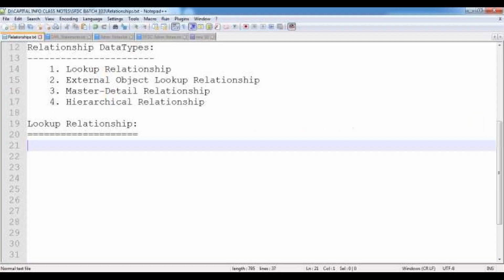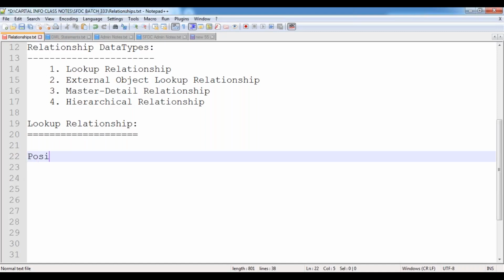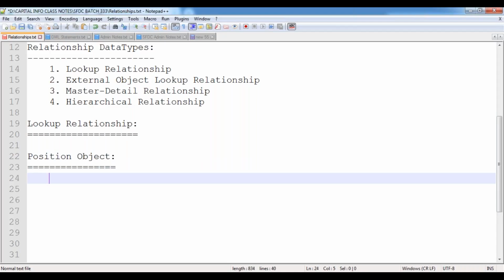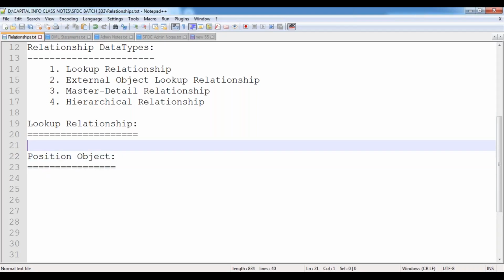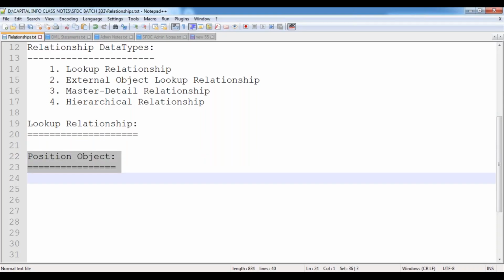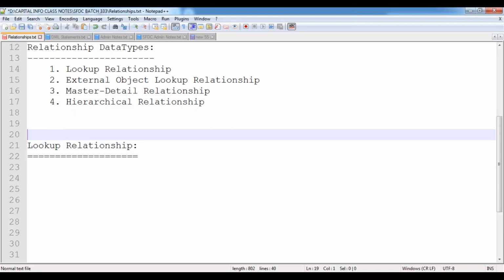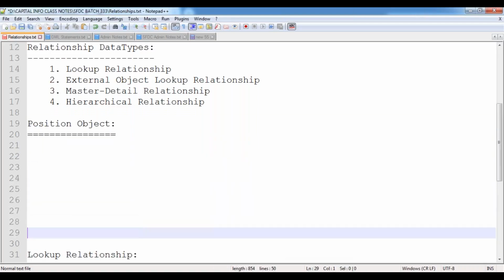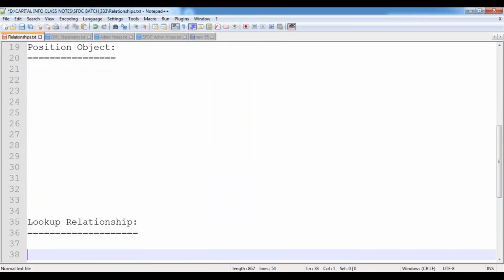For example, assume that I want to create an object called the position object. We have a hiring manager object, and then I would like to create a position object inside my organization, in order to store all the jobs information, whatever open positions information is available. I want to store it inside my position object. So I would like to create an object with the name position with a few fields. What are the various fields that I would like to have inside my position object?